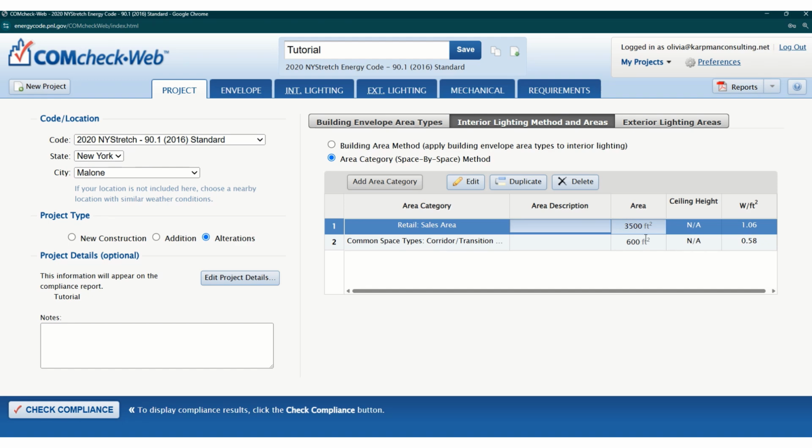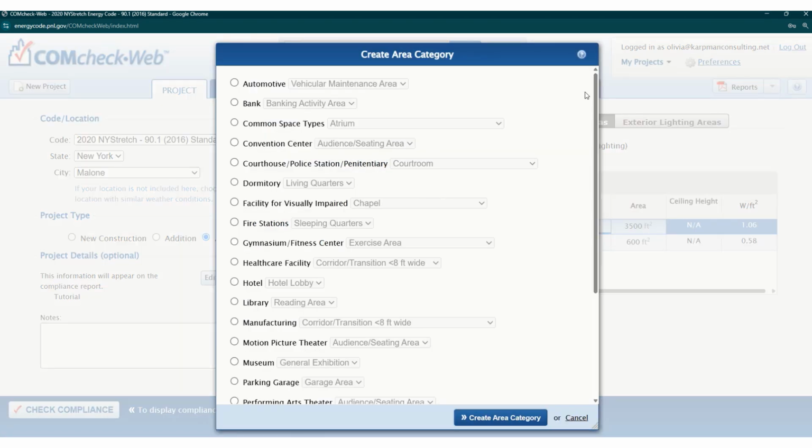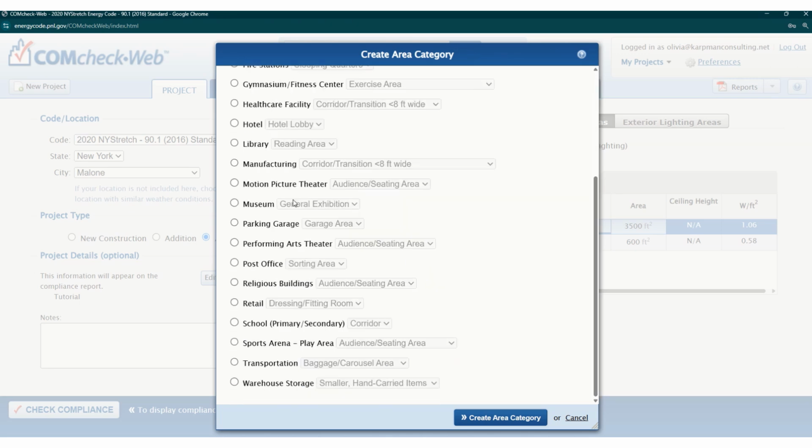The dwelling units, we don't need to report the dwelling units here because there's no lighting power density allowance in 90.1 2016. So we won't need to enter those in. And you add your area categories or space types using that Add Area Category button and selecting the applicable space types or area types in your project.